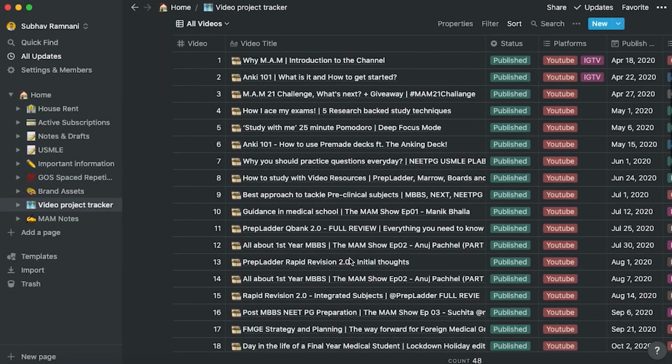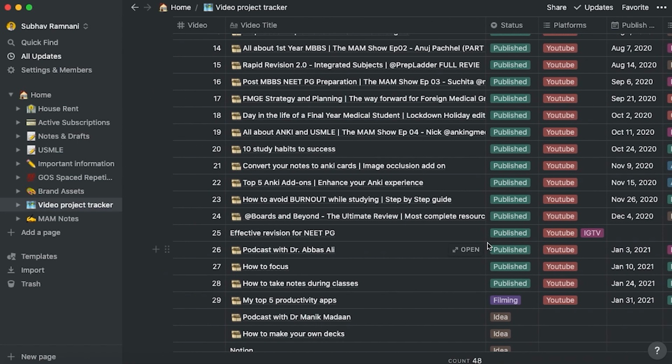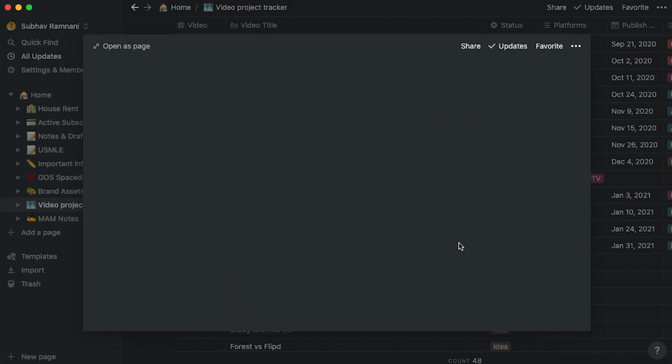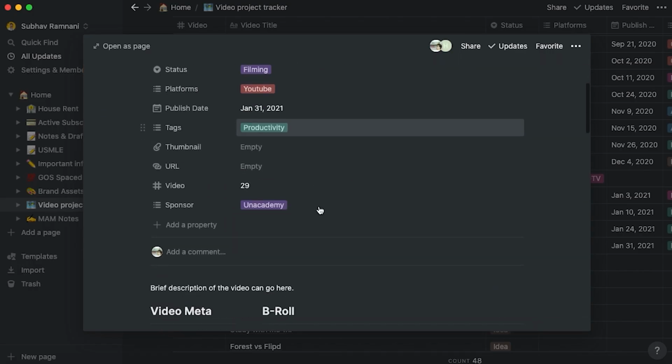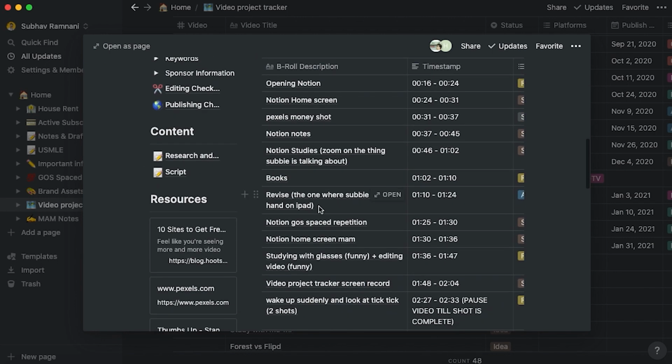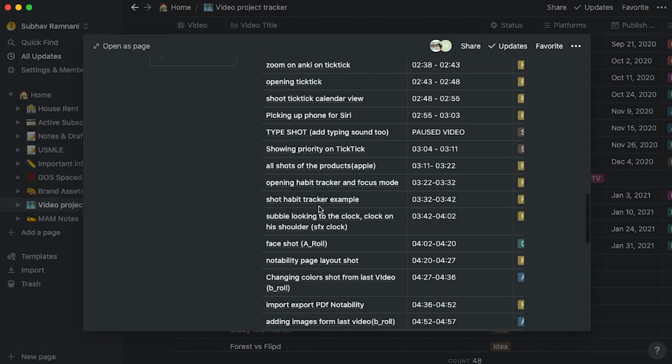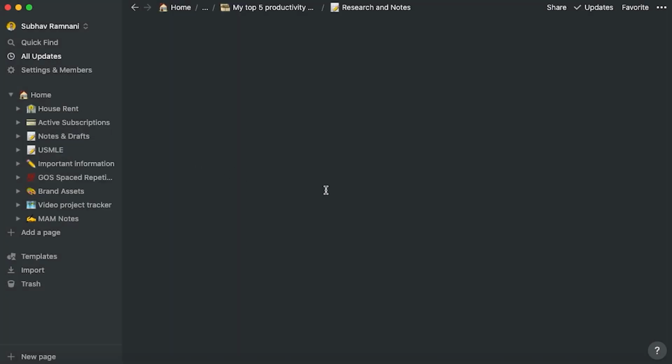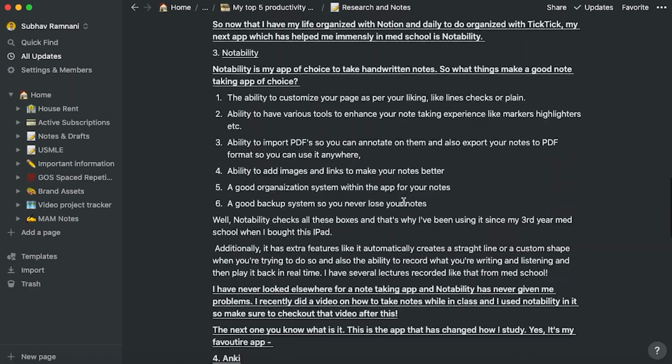So here I have my video project tracker, which has all my YouTube videos organized neatly. And if I open any one of them, you can see it has the script and everything organized to the T. In fact, you can see the script of this very video planned right here in Notion. Now without Notion, my life won't be as organized as it is now. And now that organization is done, let's move on to task management.